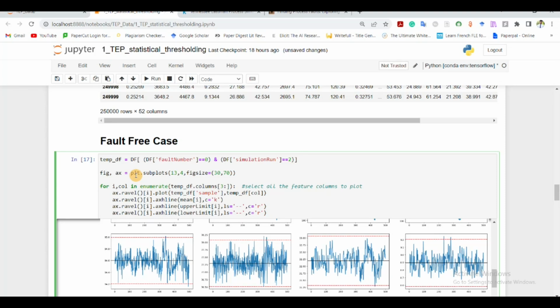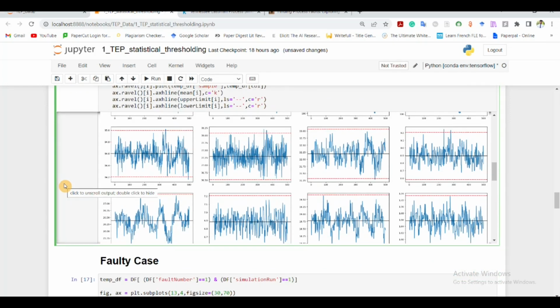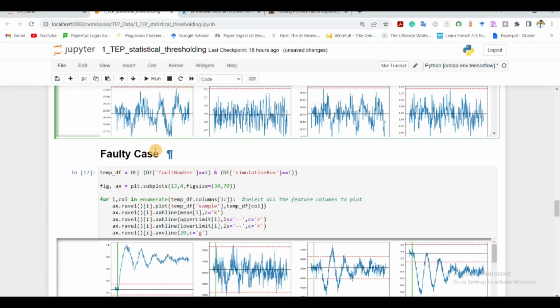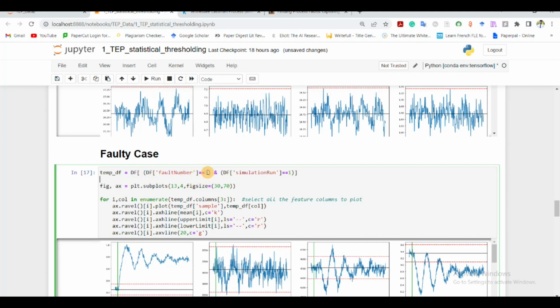So for now we can see that the statistical method that we have developed is well able to identify the normal fault condition just by using normal distribution principles. And now it's time to see how it performs on a faulty case. For the faulty case, I'm going to filter my data frame according to fault number 1. That means the first fault scenario, for just one simulation run, like the first simulation run. It doesn't matter, you can change it and see.